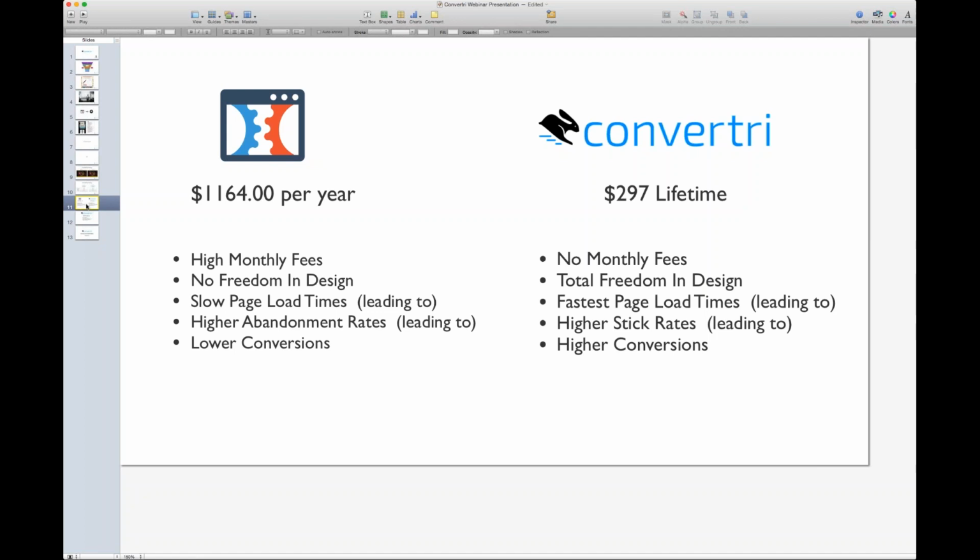ClickFunnels is a block-based builder. You drag in blocks and build it up like you're building a wall, so you don't have total freedom in design. Convertri is not like that. Convertri completely gives you freedom to do whatever you want because of this layering feature where you can put things exactly where you want them on the page. Let me go through these next sections all at once because they're related. ClickFunnels is going to give you slower page load times, which leads to higher abandonment rates, which leads to lower conversions. On the flip side, Convertri is going to give you faster page load times, leading to higher stick rates, leading to higher conversions. The more people that see your offer, the higher your conversions are going to be. That's pretty simple stuff.